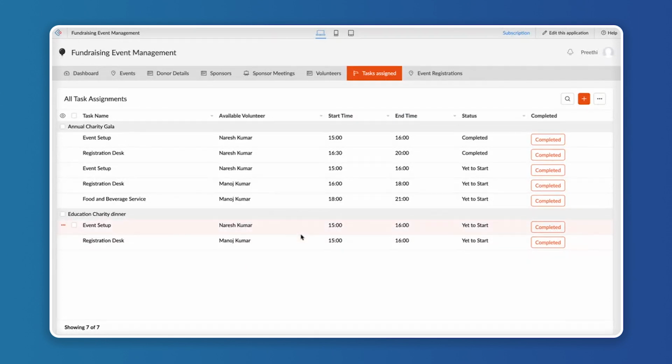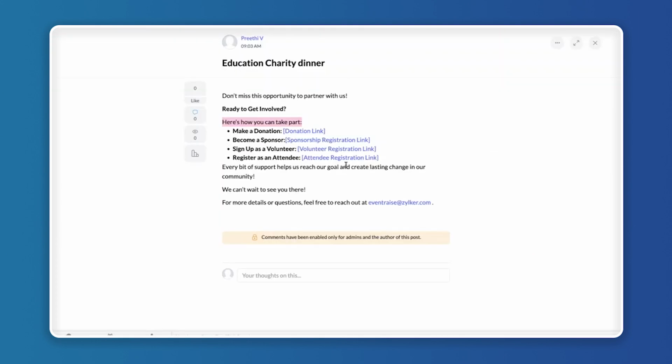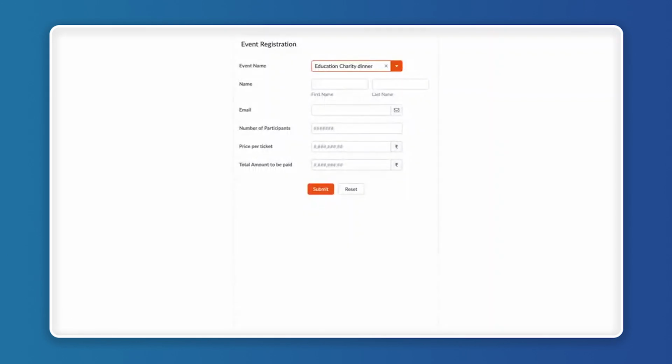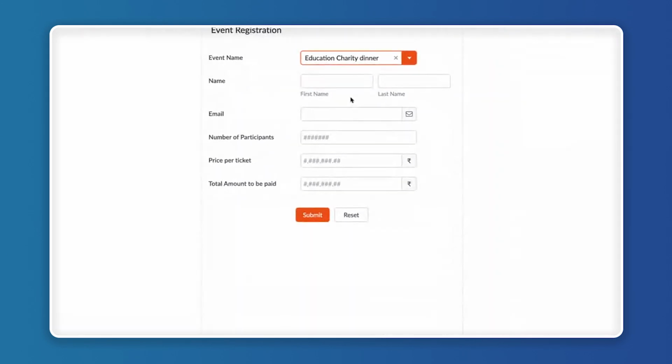From the volunteers portal, they can see the event date and time at which they are going to conduct the task. Once the task is completed, from the volunteers portal they can mark it as completed. So this is how we are managing the task and assigning the task to the volunteers. Next comes the event registration. How the participants are going to register for this event is going to be the next topic.